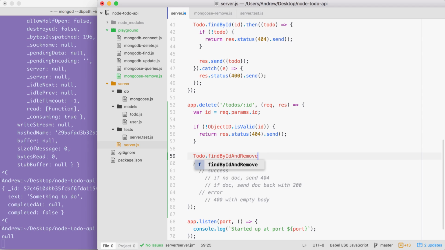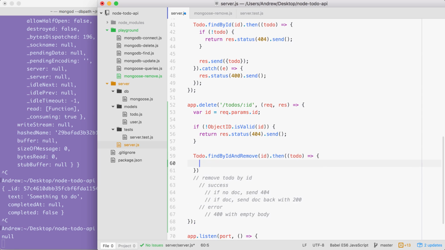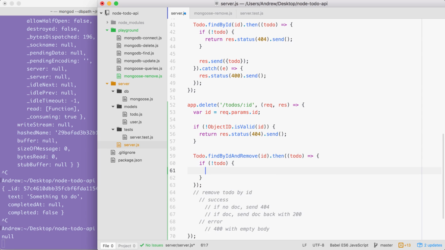Now, findByIdAndRemove, as you know, takes just one argument, the actual ID to remove. We can call then, passing in our success callback, which, as we know, will get called with the individual to-do document. Now, inside of the success case, we still have to make sure a to-do was actually deleted. If there was no to-do, we're going to send a 404 back. If there was no to-do, we are going to respond using return and setting the status using response.status to a 404 and calling send to initiate the response.